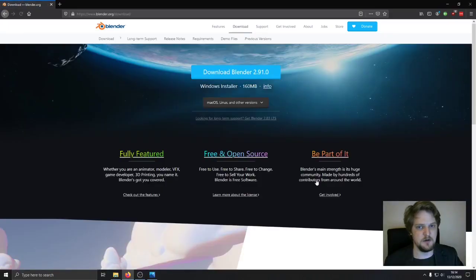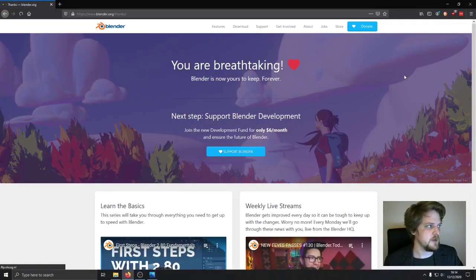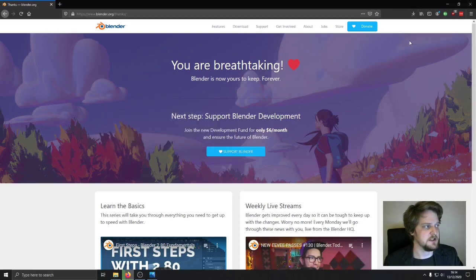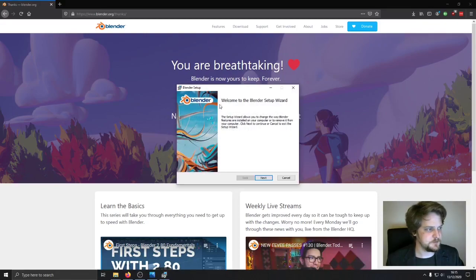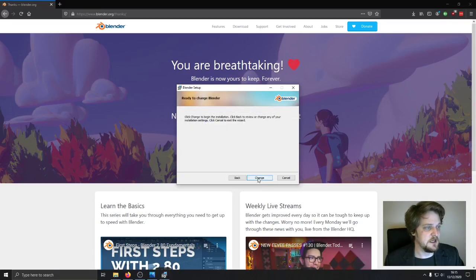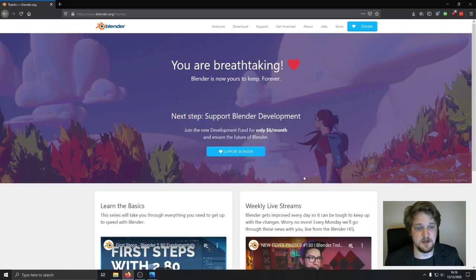So just click to download Blender 2.91, pick your correct operating system, and you will end up with an MSI file, which you can simply save, and then run this to install Blender. You'll get a setup wizard. My wizard will look slightly different to yours because I already have Blender installed. So you will not see the change or repair options, you'll just see the installation options. And finally, once you've gone through those options, you can just start the installation. And then finish, and that's it, you now have Blender installed.